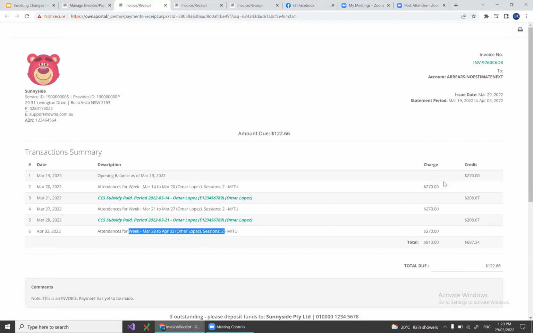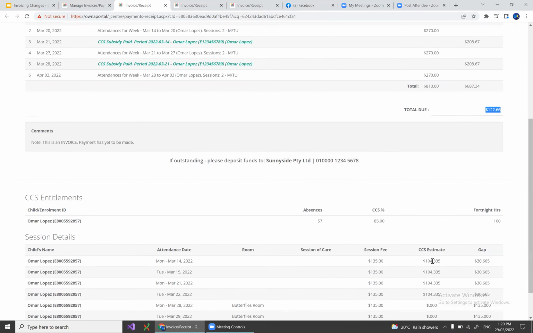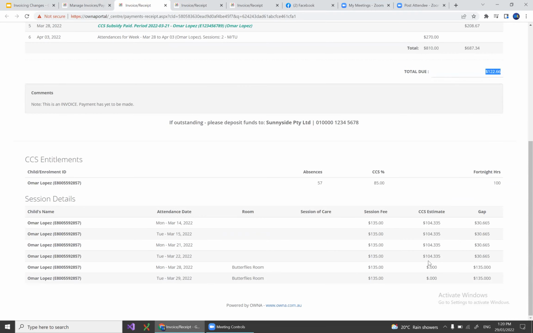So as you can see, opening balance of 270 credit, 270 charge, 208 is the CCS. Again, same process there as well. And then this particular week here, the same fee, 270, but no CCS. All right, so 810 less 687 in credit gives me 122.66, and same process down the bottom here as well. Child's entitlement, CCS fortnightly hours, and then a breakdown there of the sessions and the CCS estimate.